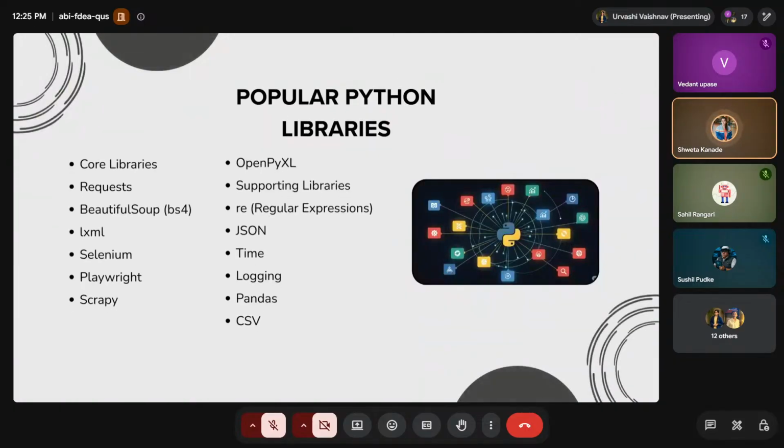Python provides several powerful libraries for web scraping. Requests is used to fetch web page content. BeautifulSoup helps parse HTML, and LXML offers faster HTML processing. Selenium and Playwright are ideal for handling JavaScript-based websites, while Scrapy is a powerful framework for large-scale scraping projects. Pandas is commonly used for cleaning, organizing, and exporting the extracted data.